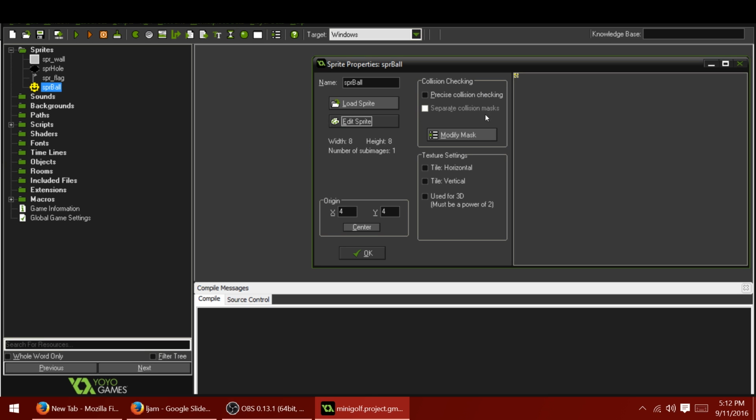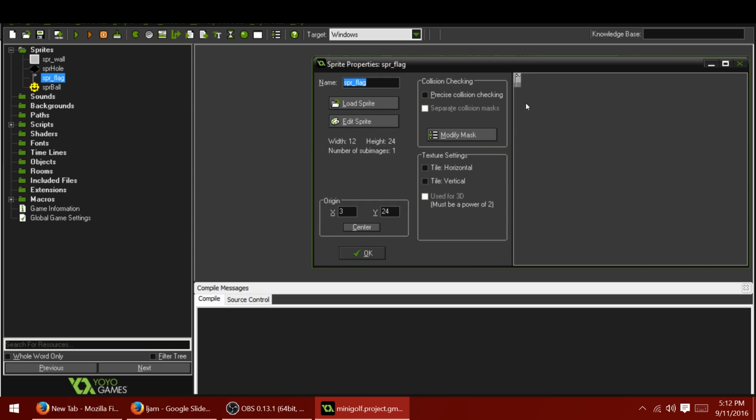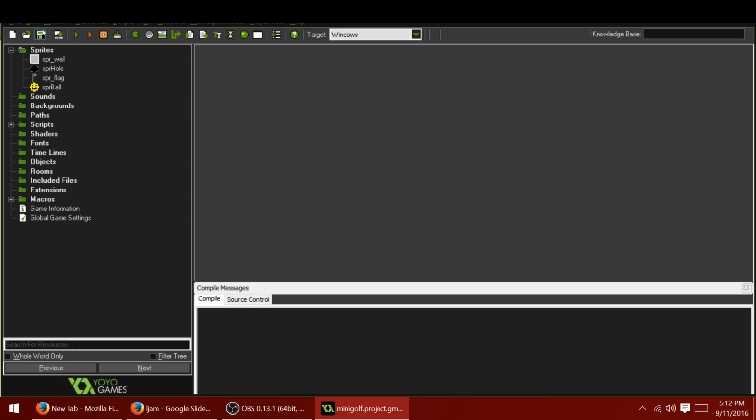There's things here like collision checking, texture settings, origin. Don't concern yourself too much with this. We'll talk about that when we actually are implementing things. These control the center of the sprite for positions and whatnot. You also notice the other sprites are really simple. Here's a really basic checkered flag.